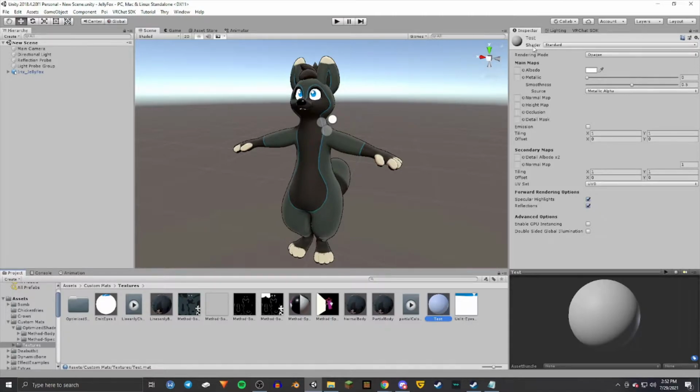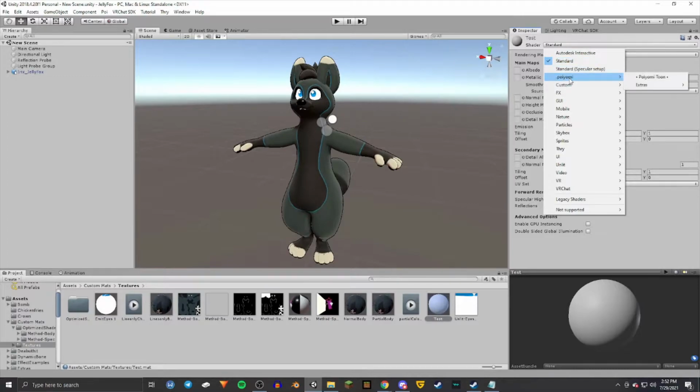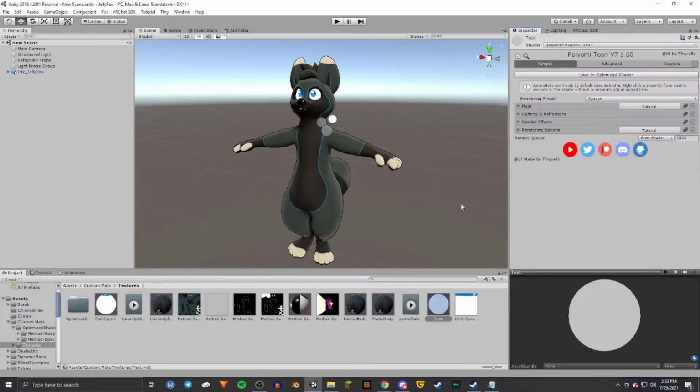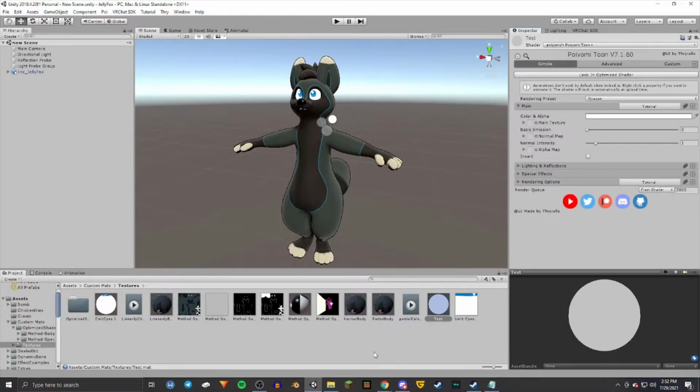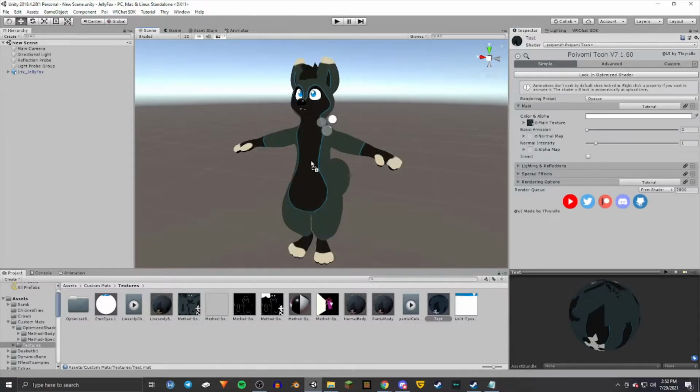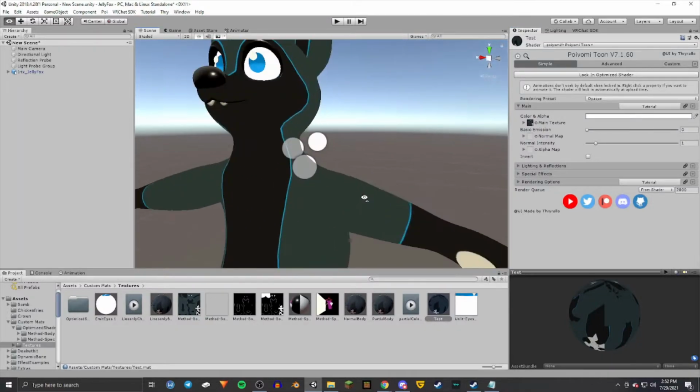And you're going to go up here to shader, click that, and you're going to go to Poiyomi and then Poiyomi Toon. That'll change it to a Poiyomi Toon shader. And then I'm going to go here to main, and what I'm going to do is just drag in my textures here, and then I can drag that onto my avatar here as well.